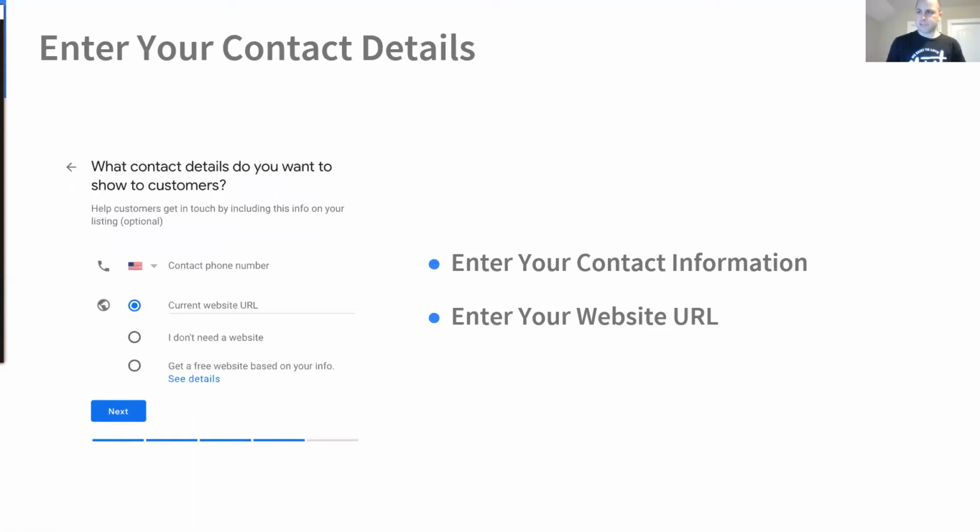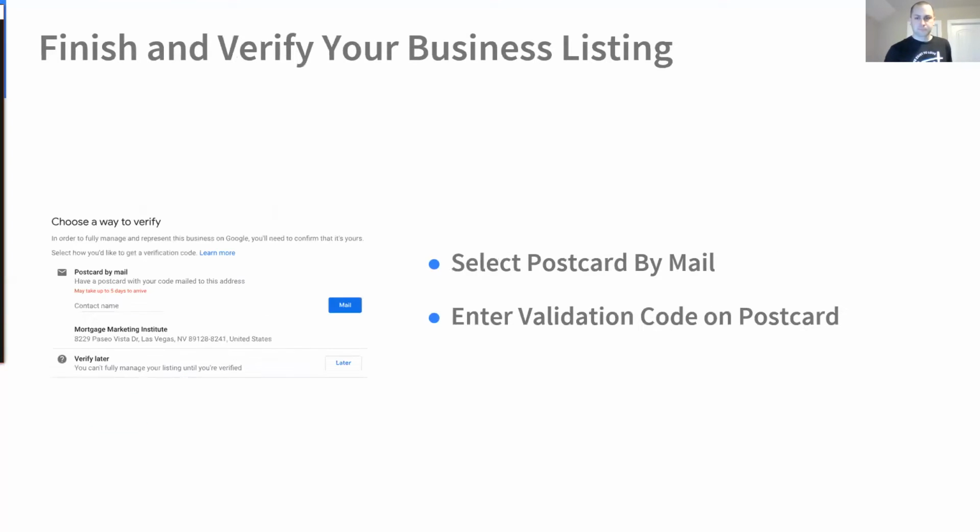Next, you're going to enter your contact details. So your contact information here, your website URL. You put your phone number in there, your website page, so it links there. And this is so people can use the click to call feature. So when they're on the search there, they can easily click to call you or click to visit your website.